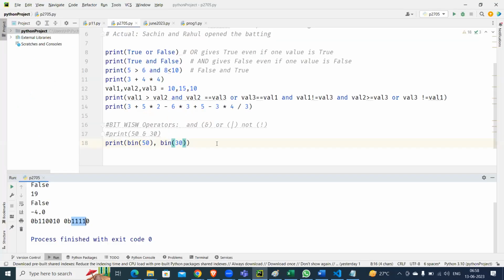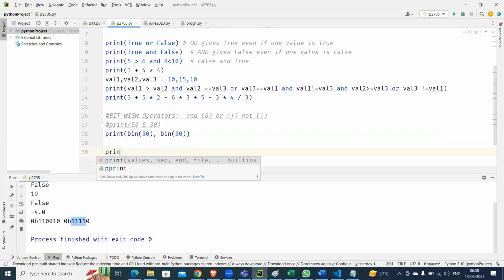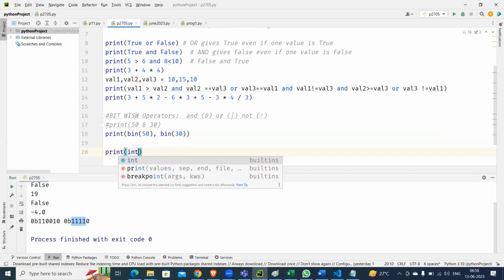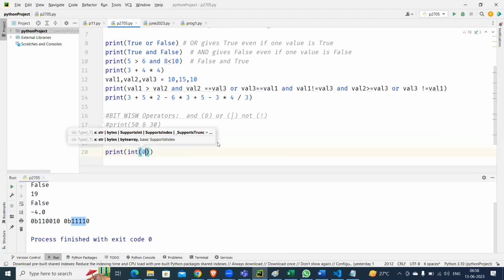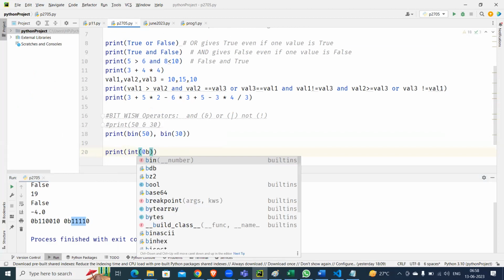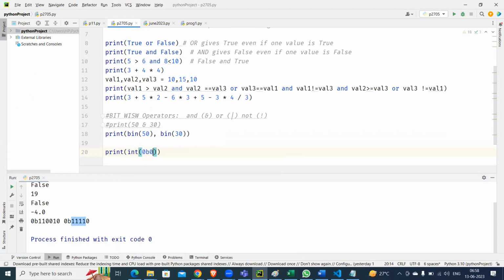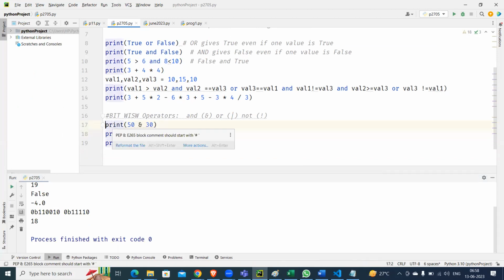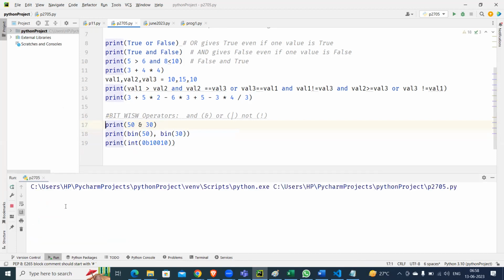So if I go back here, now I'm going to say print integer of 0b. That is how you indicate binary. 10010. So when you run this, what do you get? 18. That means if you do 50 and 30, you get 18 as the answer.